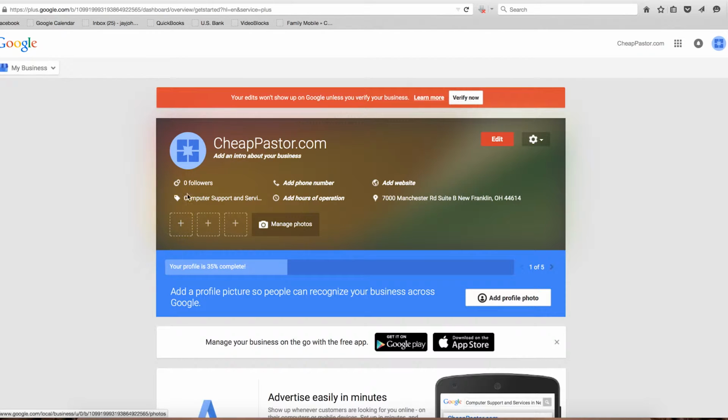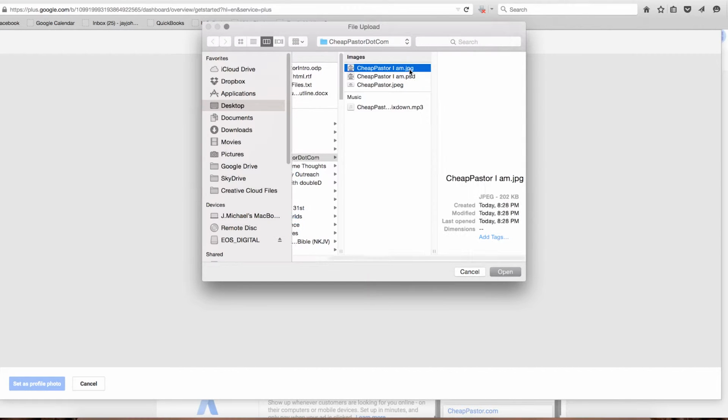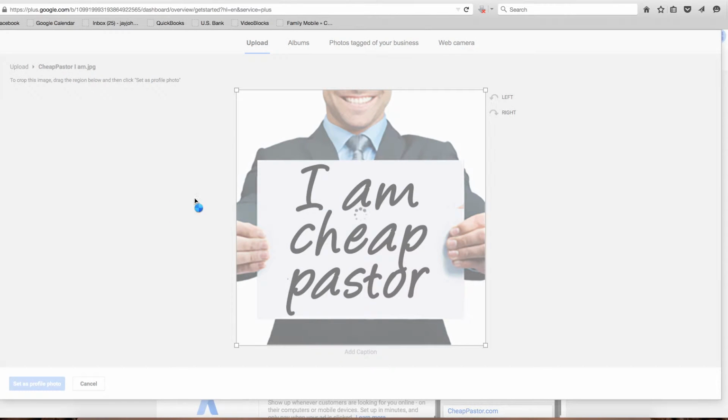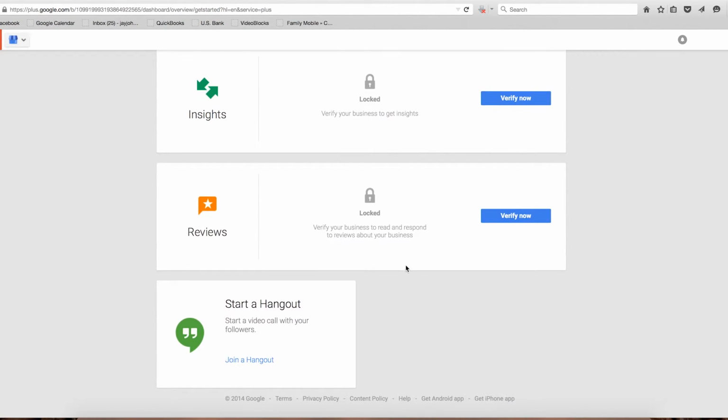So now that you have this, you're going to want to go through and fill in all your information so everybody knows where you are, so you show up on the maps properly. You're going to want to add a picture. That's that for this part. This is how you set up your account.